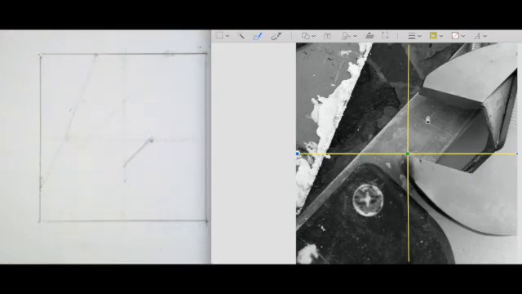And then I'm going to do the same thing with all the other shapes, looking for where it's hitting the grid, looking for relationships, asking myself, where does that fall, and connecting the lines. So go ahead and do that, and I'll meet you back in a second.